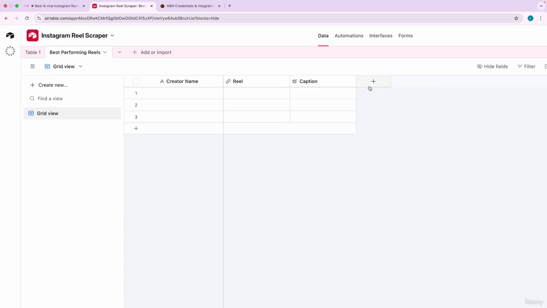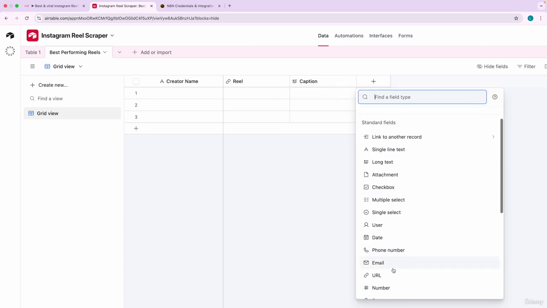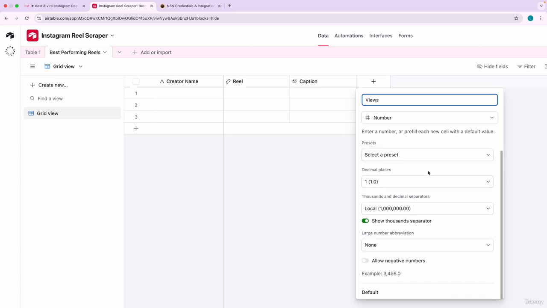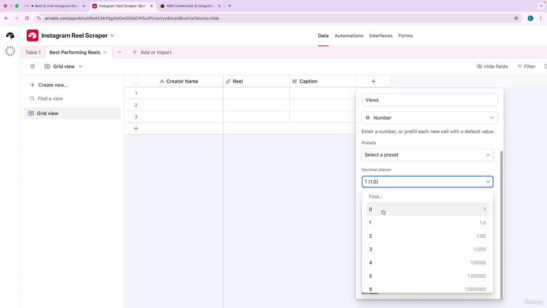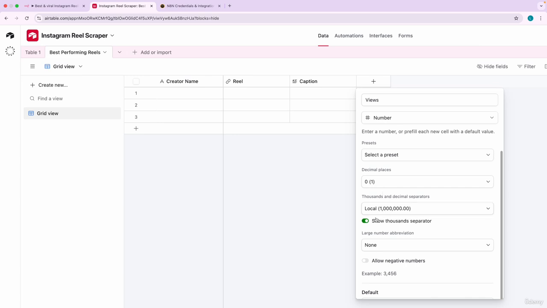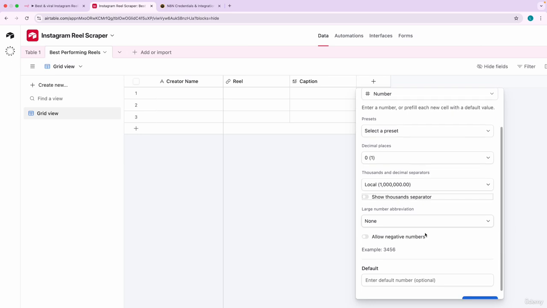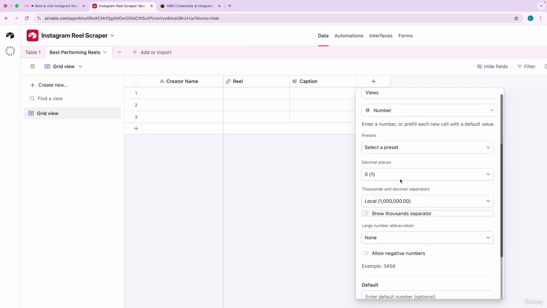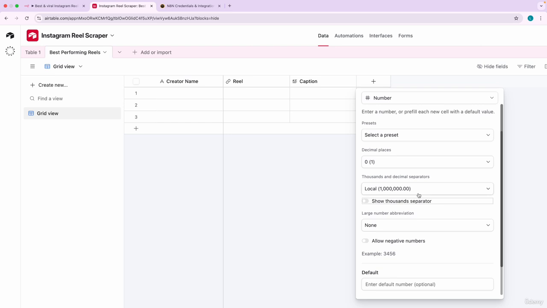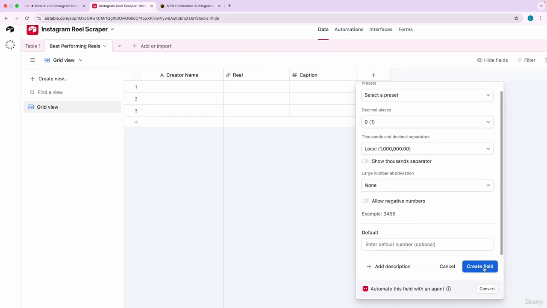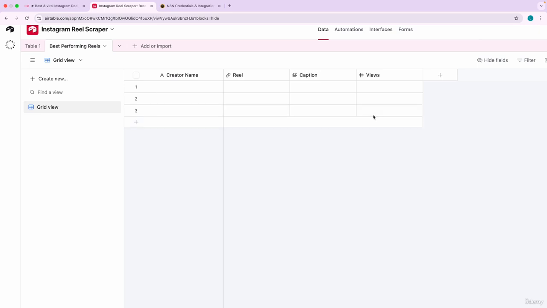Okay, and now you can click on the plus button, select the number this time, and the number will be, let's say, views. Let's say I want to know how many views that Instagram reel has got. And you can even select a decimal number, let's say 0. Okay, and if you don't want to show the thousand separators, you can turn that off. Okay, and presets. Okay, everything is perfect. Decimal places, thousands separator, let's be local. Let's click on create field. Okay, so we have got views.